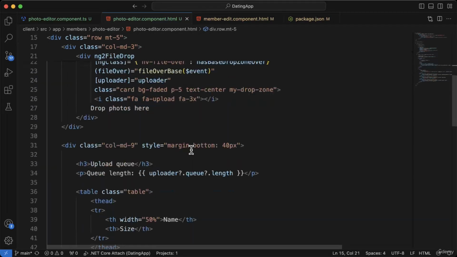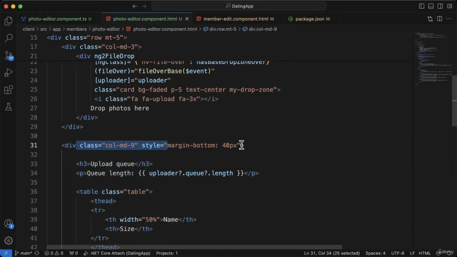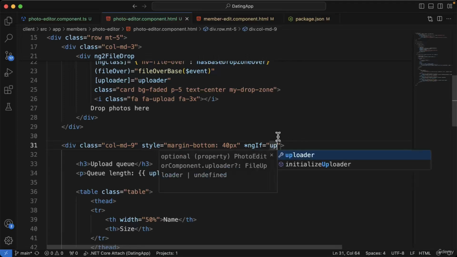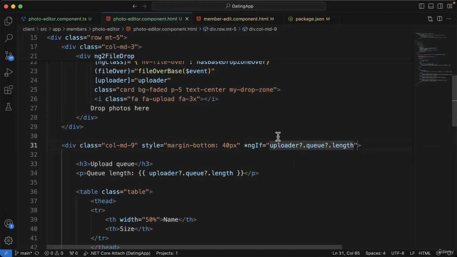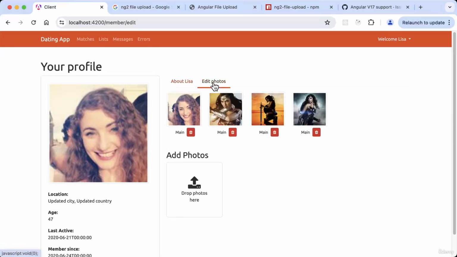And where we've got the upload queue, let's also make this column conditional on the fact that we actually have this. So I'm going to use the ngIf directive and set this equal to uploader.queue.length. And if we have something, then we're going to display the queue. If not, we shouldn't display anything. So if we take another look and we go to the edit photos, well, that's a lot cleaner.